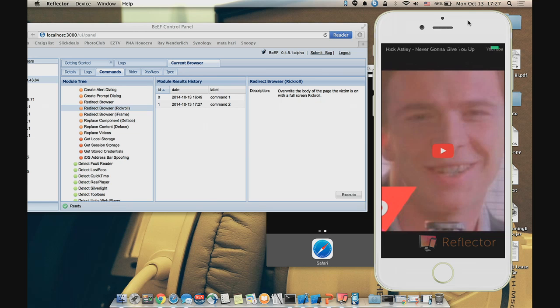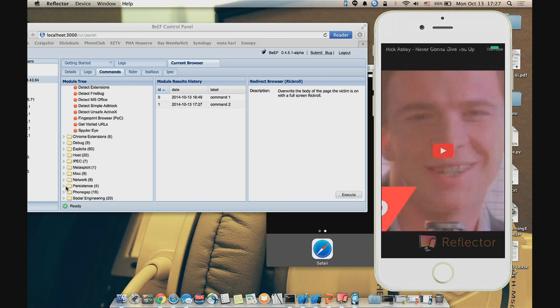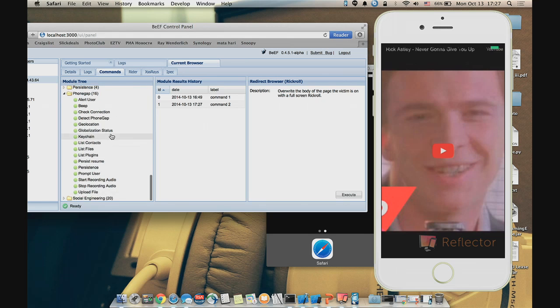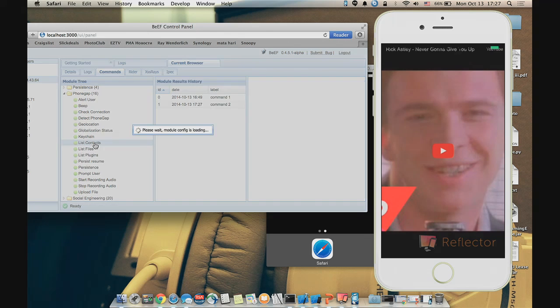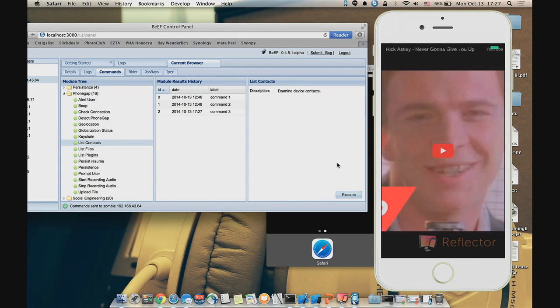But meanwhile, the attacker is not sleeping. He's thinking, well, using PhoneGap, I'm going to extract all of the contacts that are on the device. Okay? It takes a second.